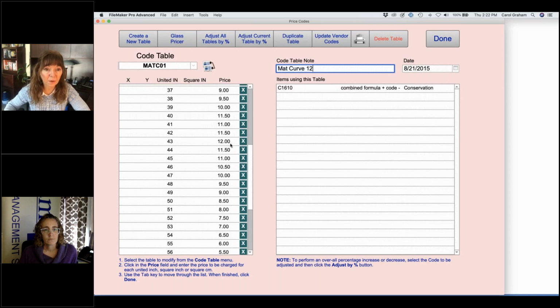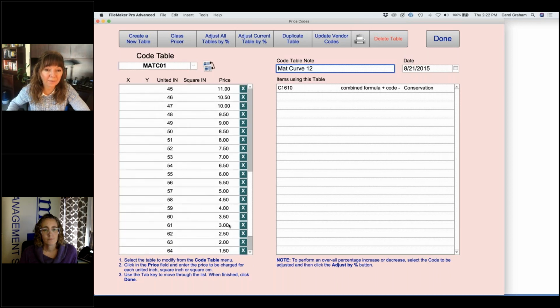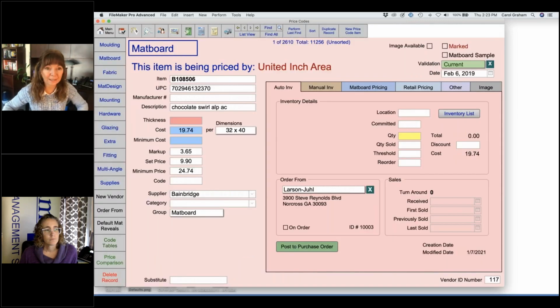What was difficult was moving back down and bringing this down gradually enough so that it didn't have larger sizes that were actually pricing lower than they should have. So I'm going to take this curve, and it's already being used on one of these mat boards. So I'm going to show you how this affects the mat board pricing.